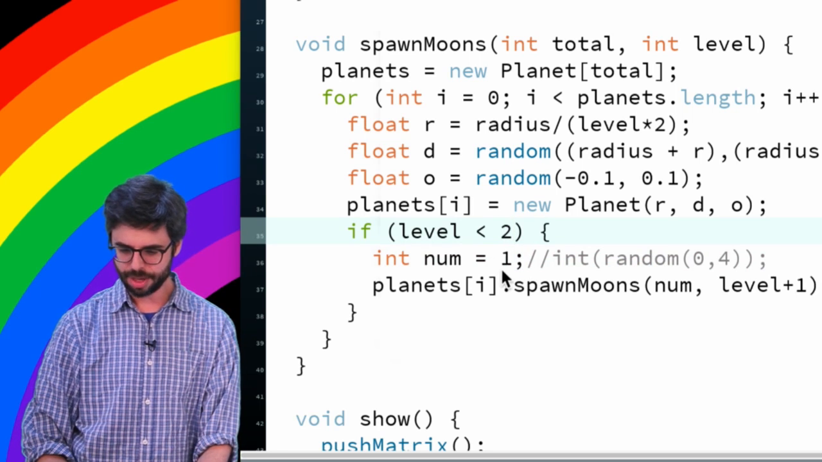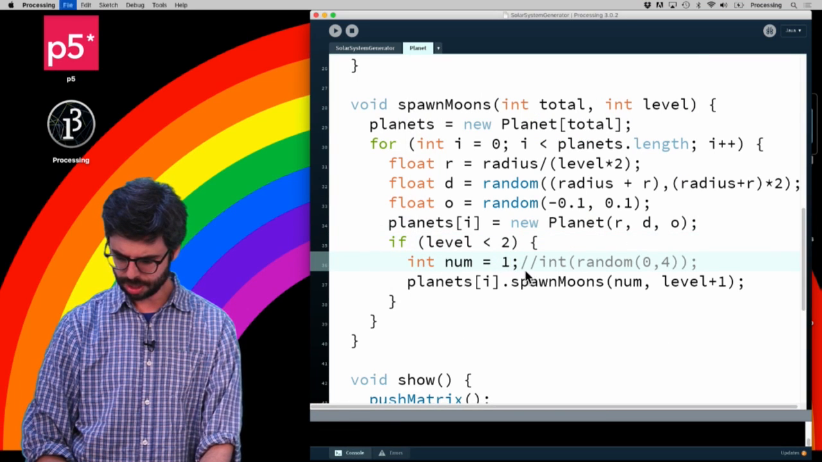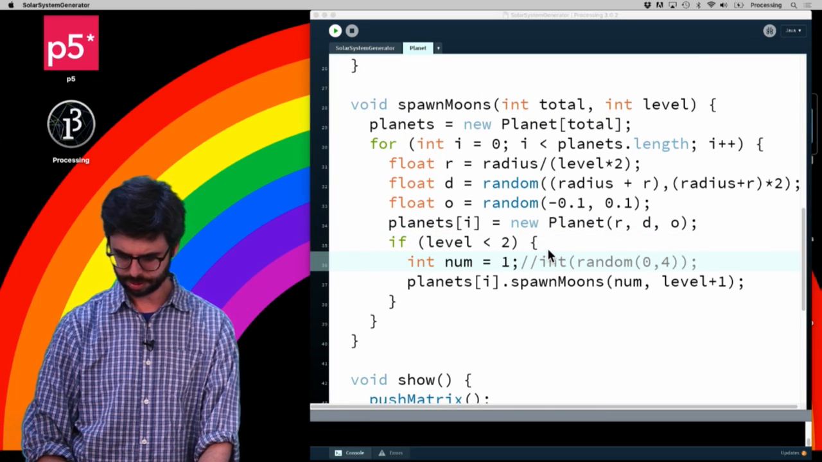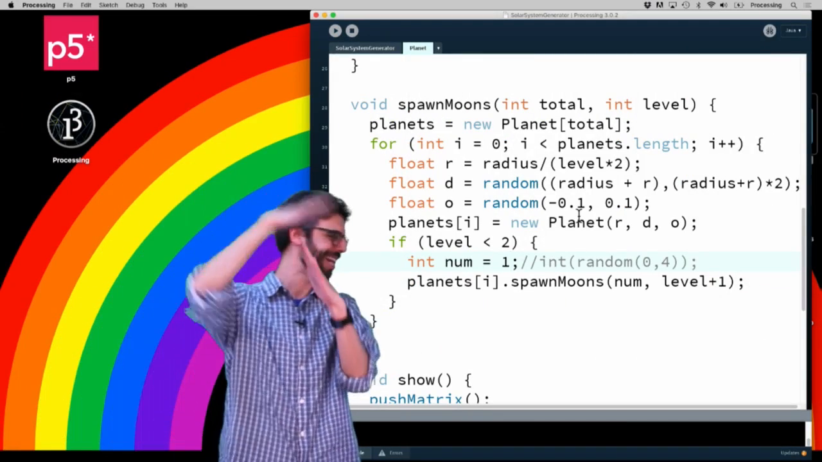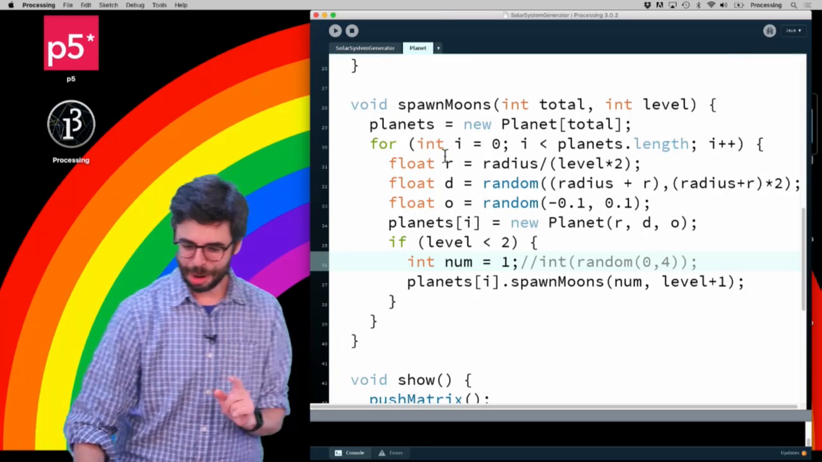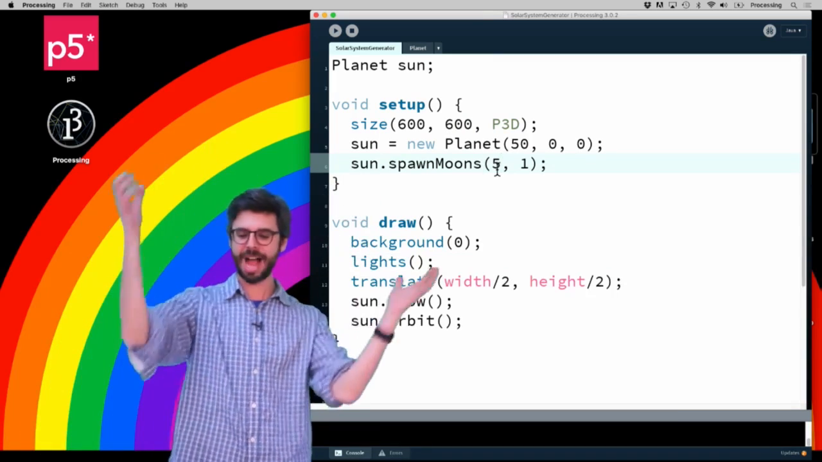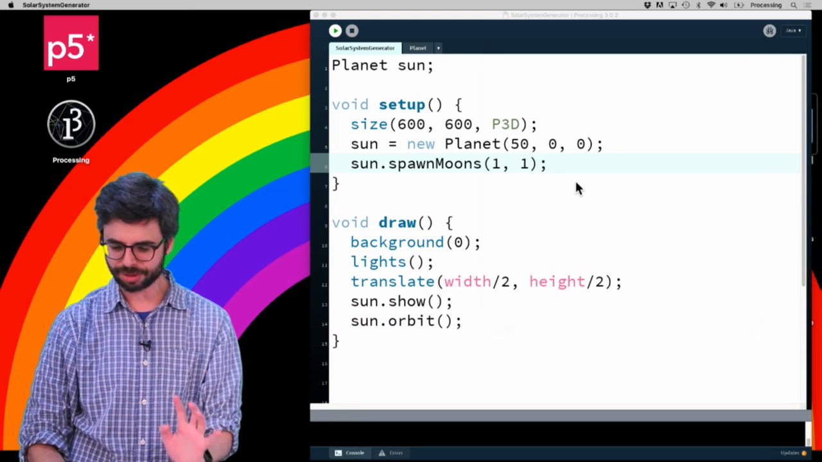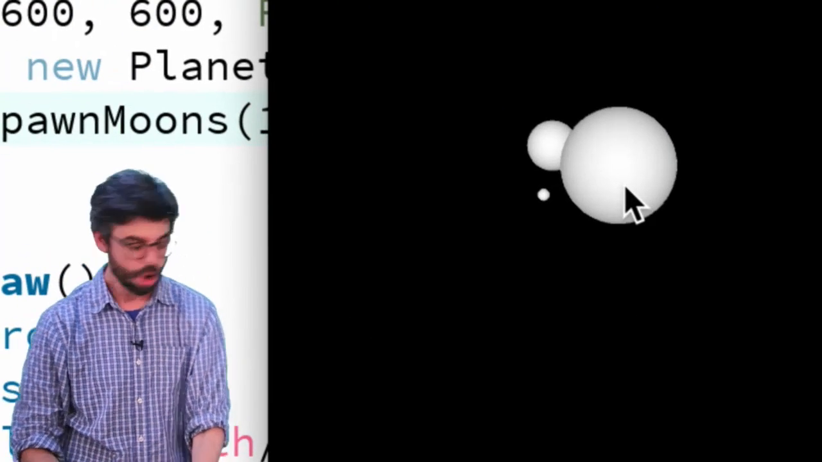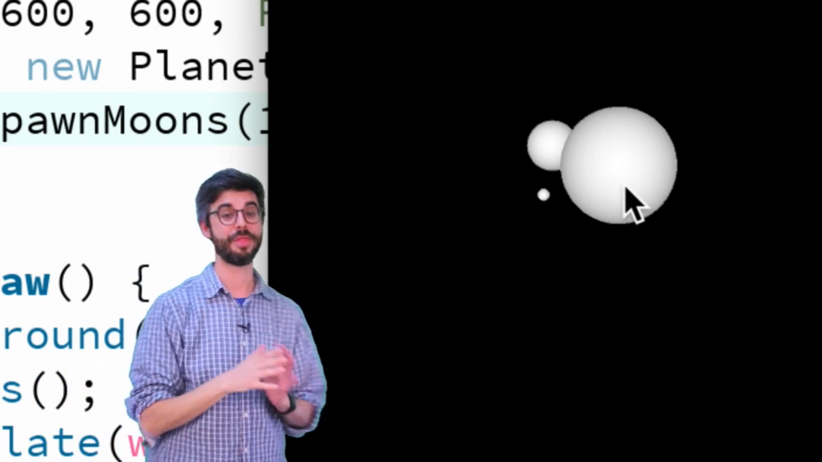So we can see now that when I run this, whoops. What happened here? Okay, wait, pause, time out. Oops, so I forgot that in the original sun, the original planet has 5 moons around it. So I just want to have that start with 1 also. And we can see now that we have something simpler to look at, which is just 1 sun in the middle, 1 moon around that, and 1 moon around that.